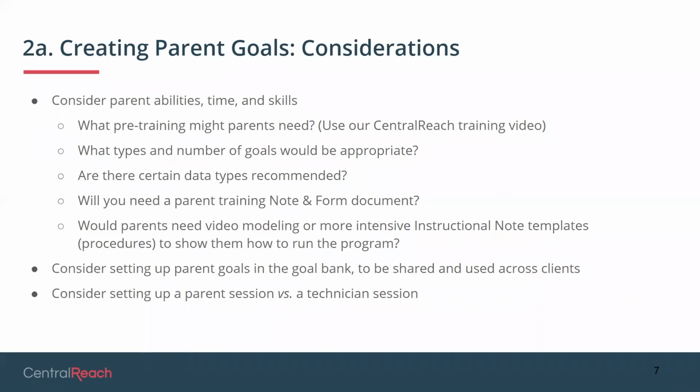Think about the instructional note templates for your technicians. You might have specific instructional note templates that you include in the programming so that they have ready access via the session. You can do the same thing for parents via the session. And we'll get into this in a minute, but the session for the parent looks very similar to what the session looked like for a technician. So if you include instructional notes in your program or your goal, your parents will also be able to see that. And it's a really nice way to show parents how to measure a specific skill.